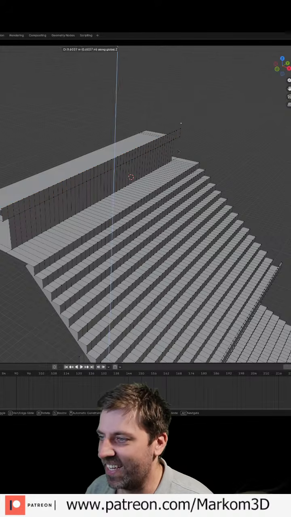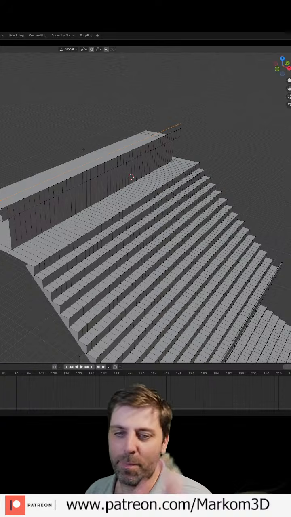Let's do Shift E, GZ, F. VIP box is a future problem.